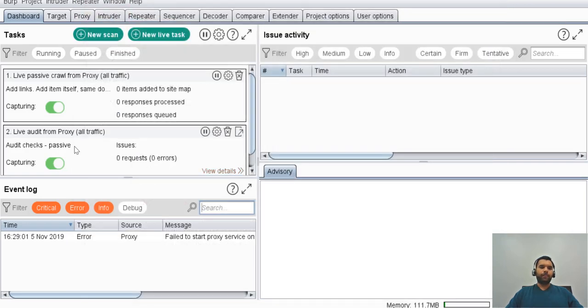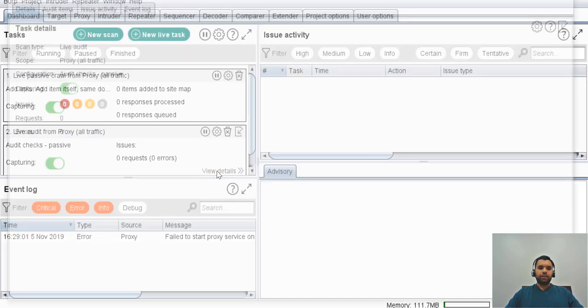And then it also comes with the live audit from proxy for all the traffic. This is audit, I mean the actual security testing. So instead of scanning, they are now named audit, so don't get confused about what the audit is. But yeah, audit and crawl are the two new names that they have given here. So all the audit or the scanning they'll do for all the passive traffic will be here. You can also view details.